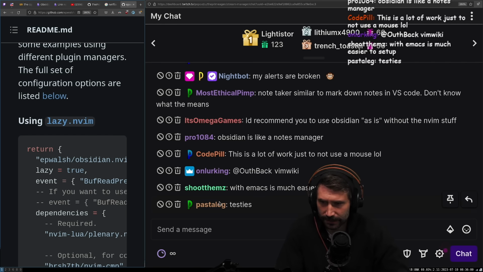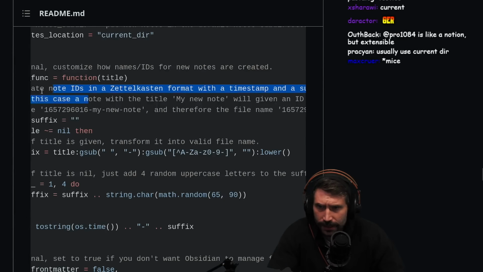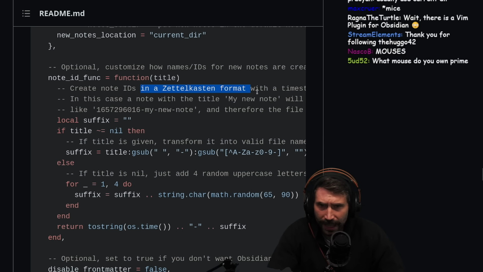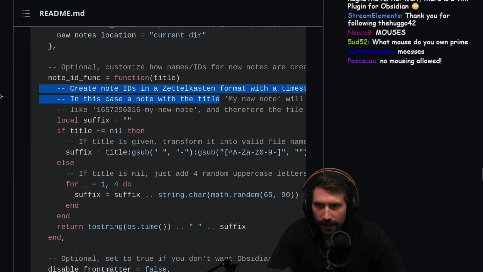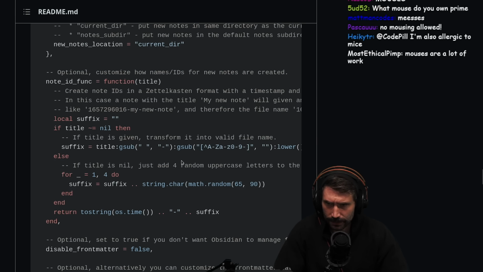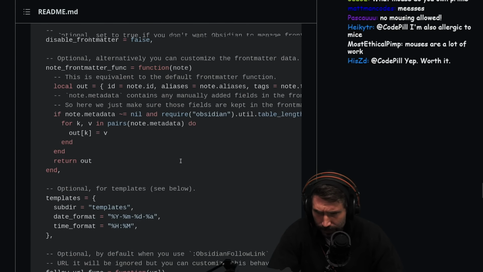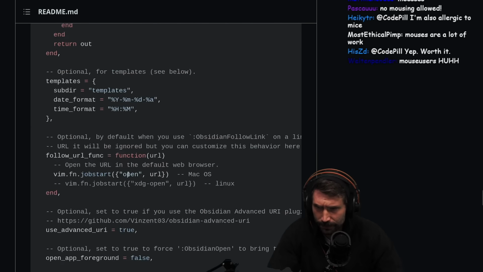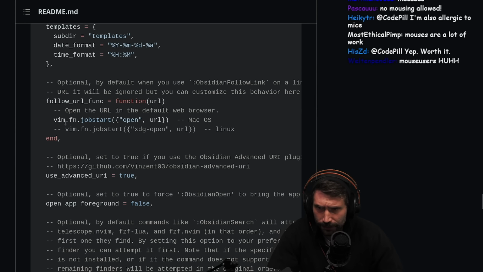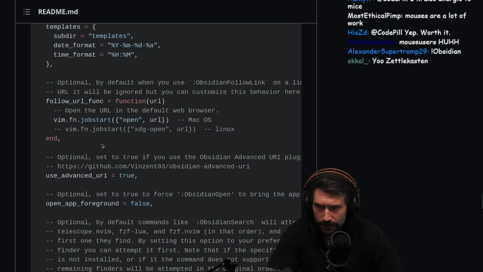Note ID function: customize how names and IDs for new notes are created. Okay. Create note IDs in Zettelkasten format. Zettelkasten. Let's see. Okay, we got... I like that they went with everything. Okay, templates, date format, time format, beautiful. Follow URL func, vim job start, open URL. Wait, what? Optional, by default when you use Obsidian follow link on a link to an external URL, it'll be ignored, but you can customize the behavior here. Oh, nice. Okay, cool.